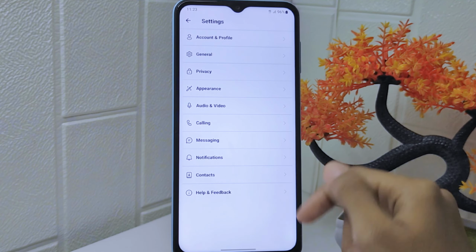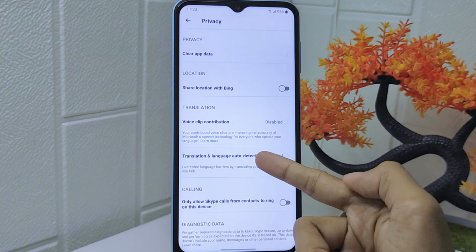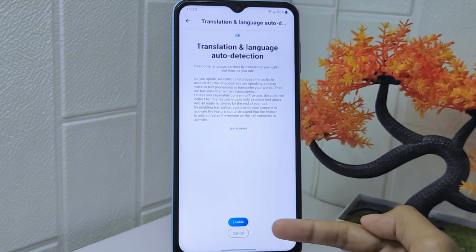Okay, and on this page, select the privacy menu and look for translation and language auto-detection. Next, tap on the option, then select enable here.